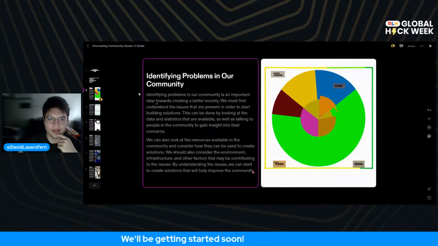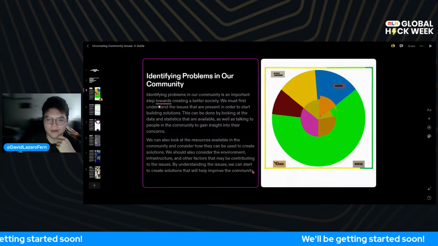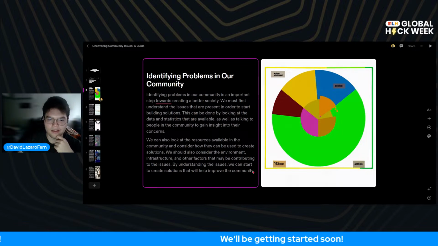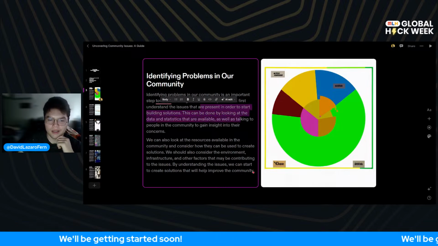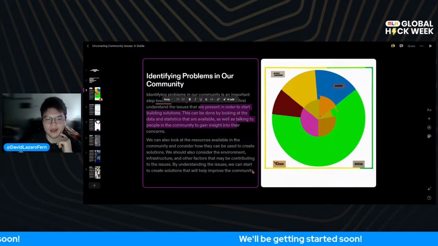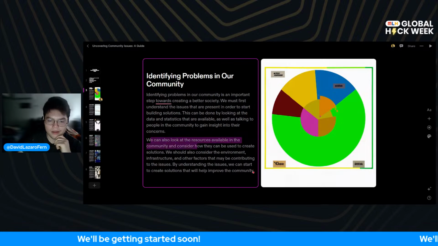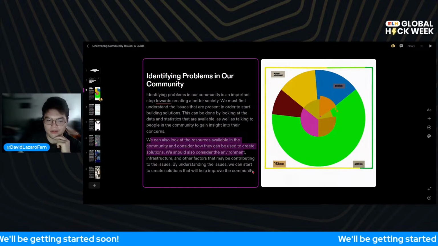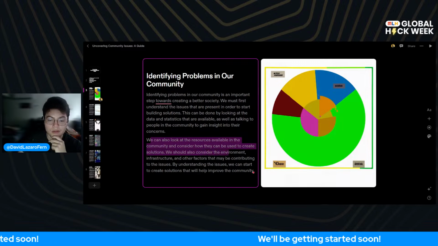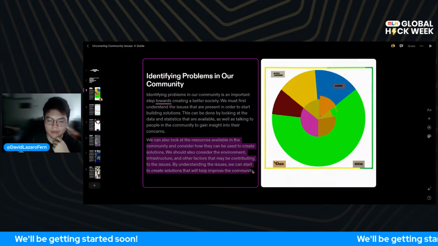Identifying problems in our community. Identifying problems in the community is the most important step towards creating a better society. We must first understand the issues that are present in our community. This can be done by looking at the data that are available, as well as talking to people in the community to gain insight into their concerns. We can also look at the resources available in the community and consider how they can be used to create solutions. We will also consider the environment, infrastructure, and other factors affecting the issues. By understanding the issues, we can start to create solutions to improve the community.